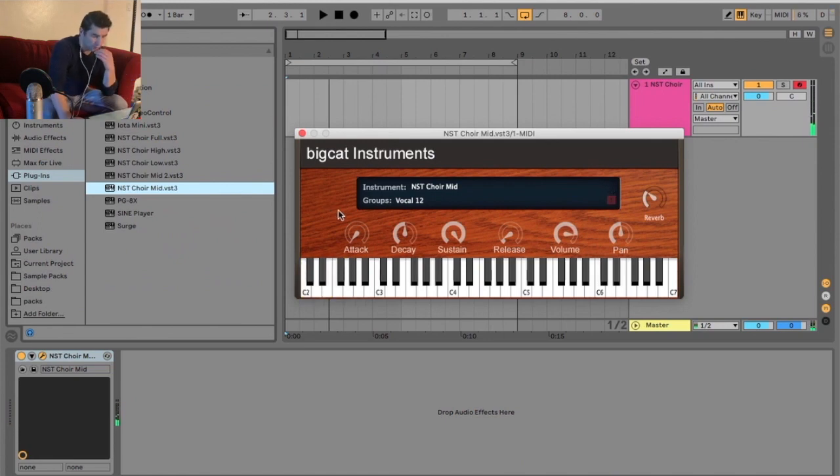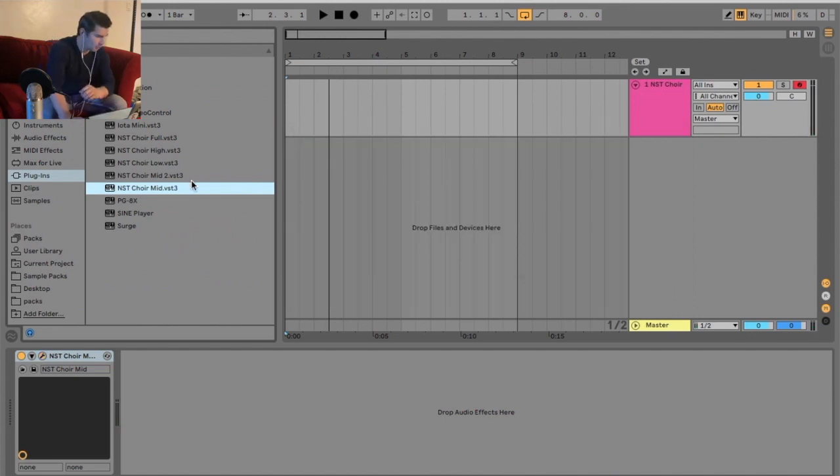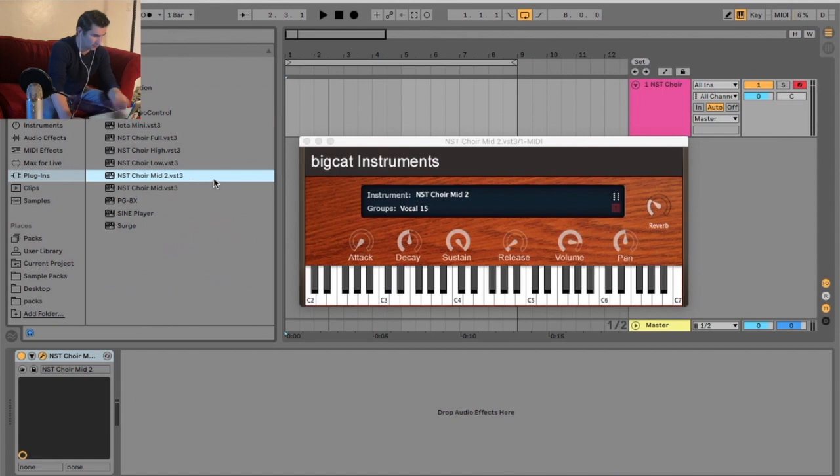So this one is a really cool plugin that you can kind of mess around with if you want that kind of choir feel. And also I'll just show you again a bunch of the random ones. And then also for each one you have basically the ADSR, volume, pan, and reverb.